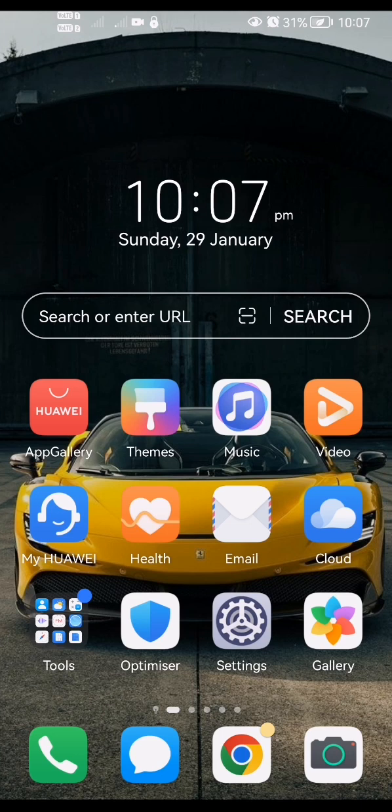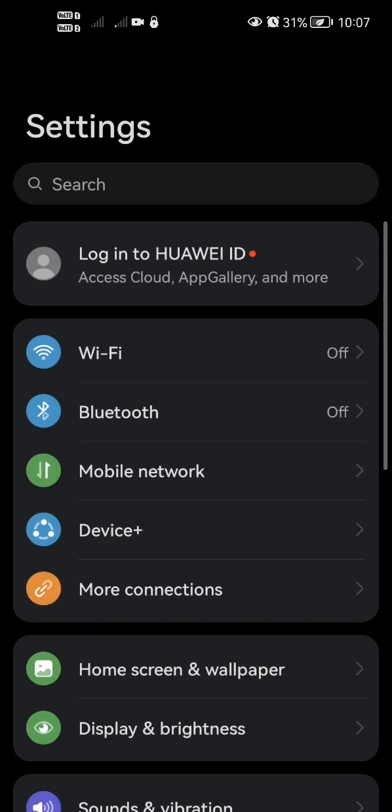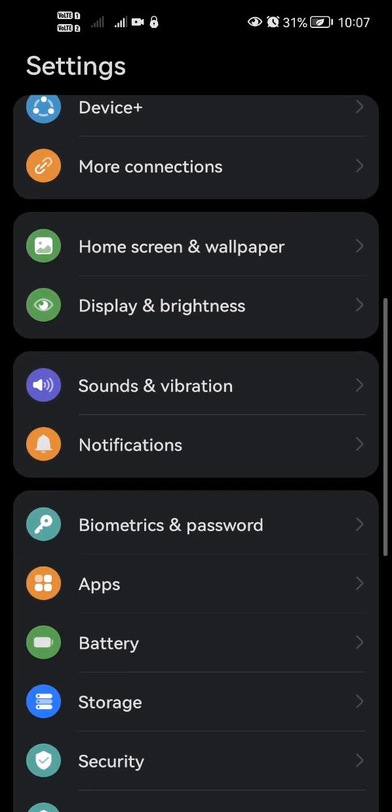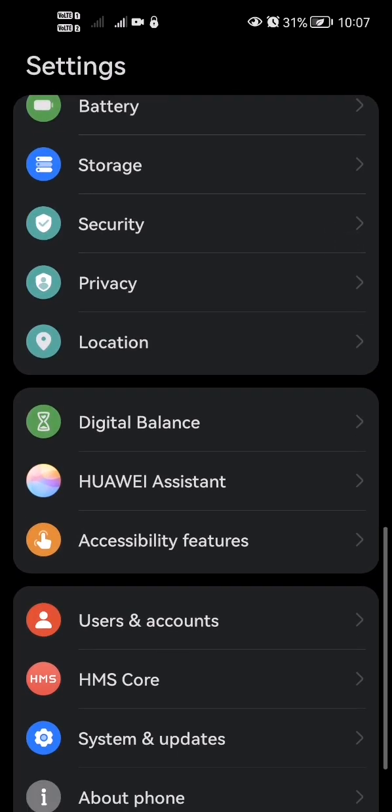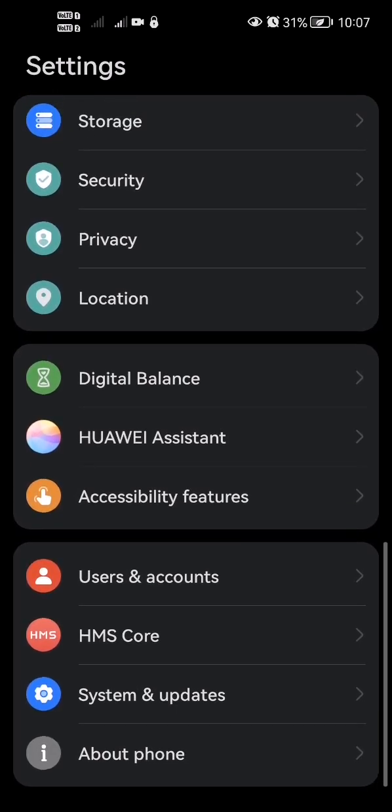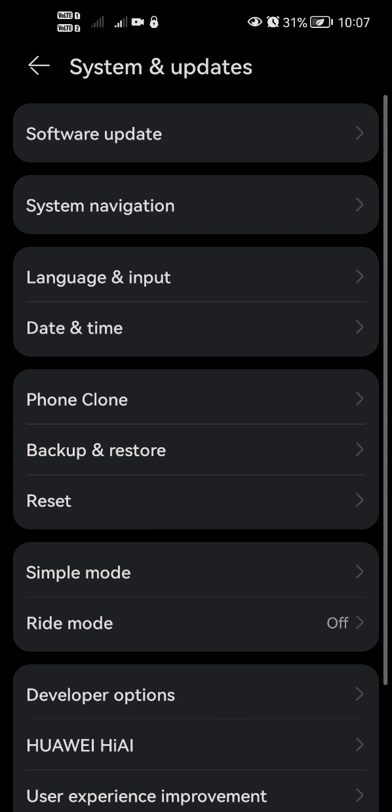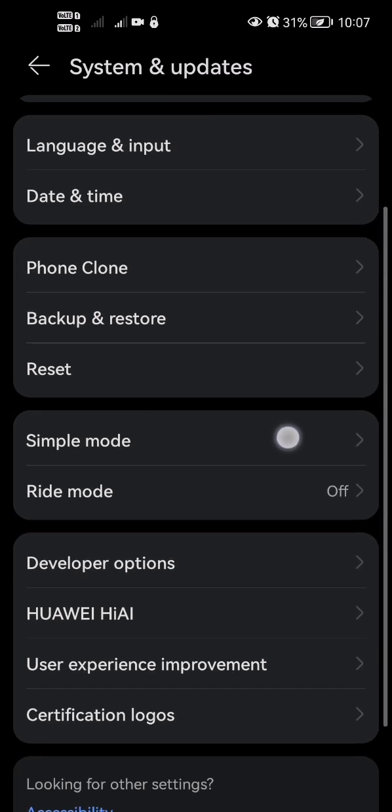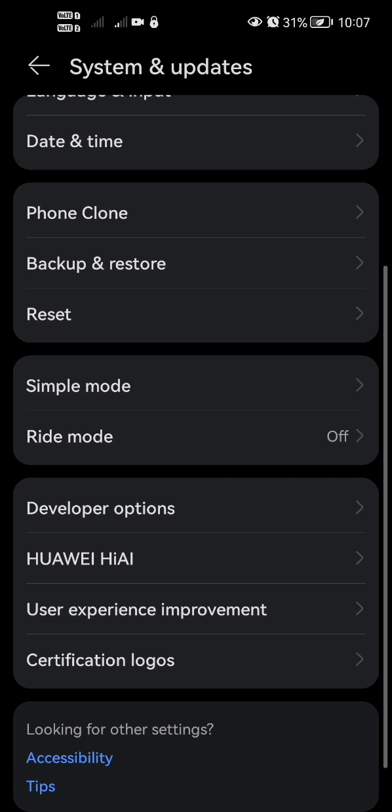So first of all, what you are going to want to do is open up your settings, and then scroll down all the way until you find System and updates. Once you're in System and updates, scroll down to right below Right mode, where it says Developer options, and click that.